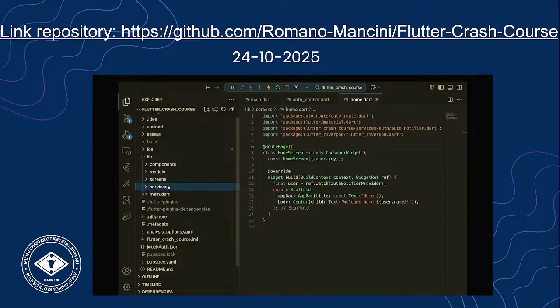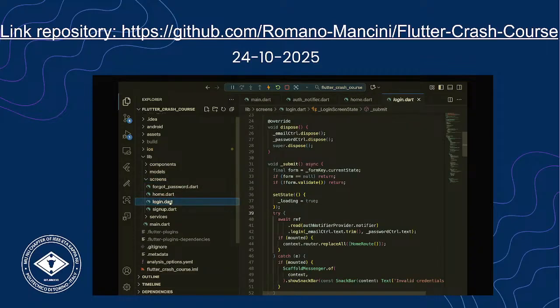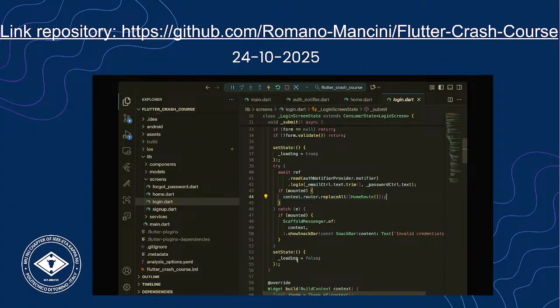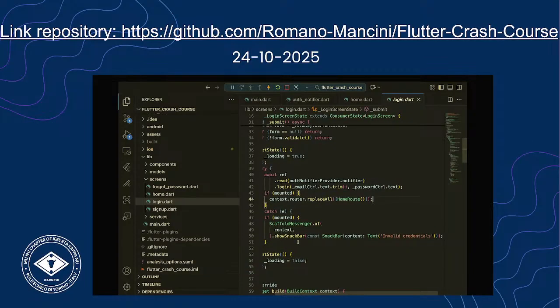That depends on your choice, of course. But in this case, I'm just betting on the thing that the login function is not going to throw any exception. So if everything goes well, it goes directly inside the code to go to the home page. Otherwise, it's going to catch the error and show invalid credentials for this case.